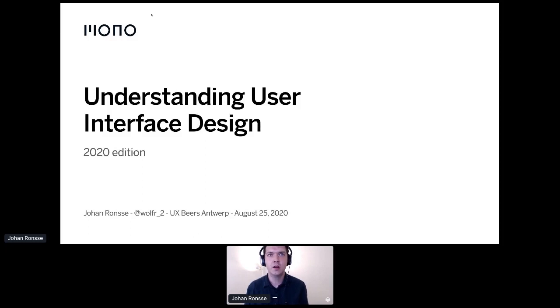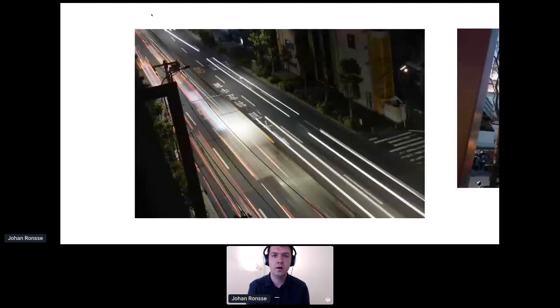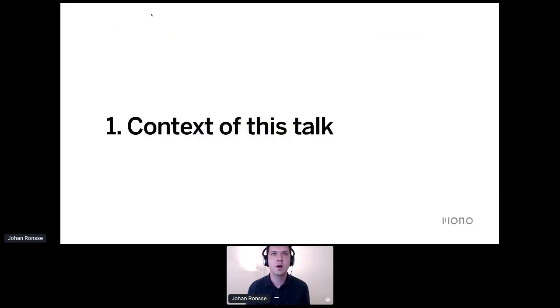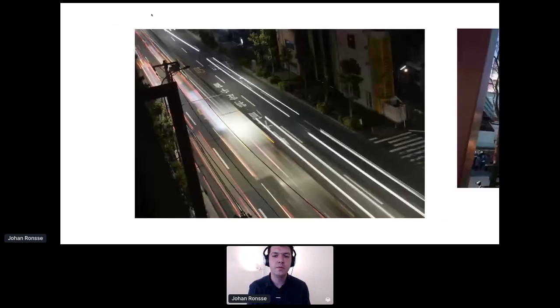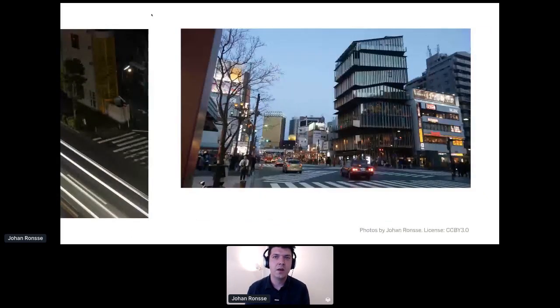But I would like to welcome everyone to my talk on understanding user interface design 2020 edition. I want to give a bit of context about this talk. About 5 years ago, I lived in the beautiful city of Tokyo in Japan. And I quite liked living there. There were a lot of interesting things to see. In the photo on the right, you can see this beautiful building. It's the Asakusa Culture and Tourism Center.